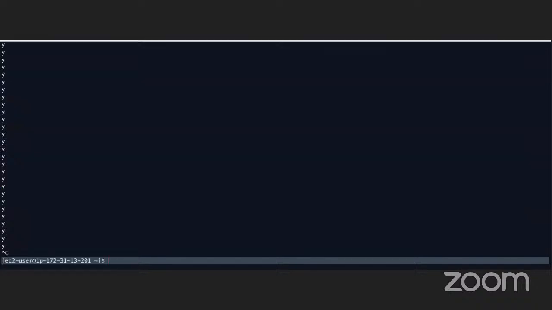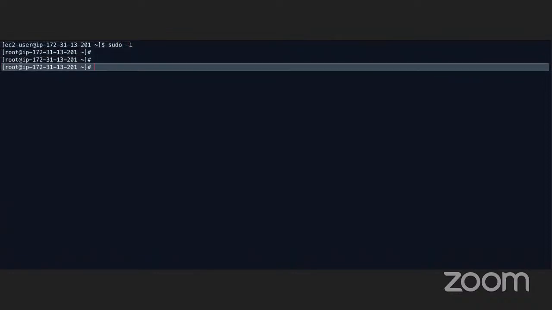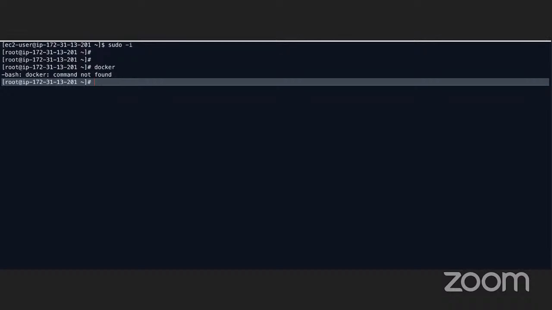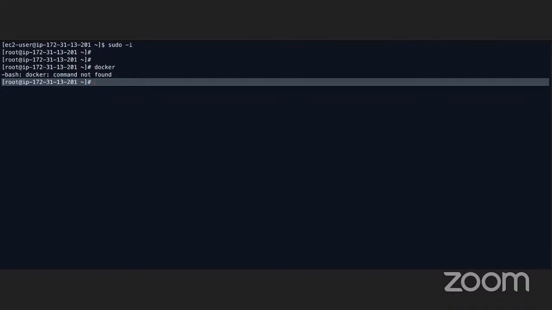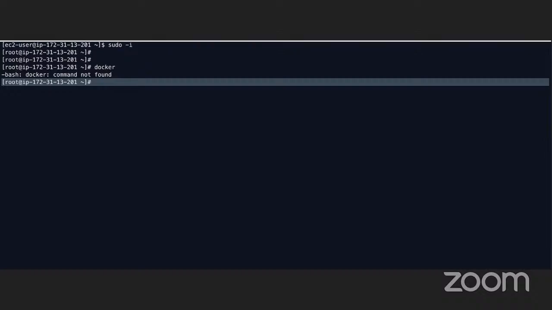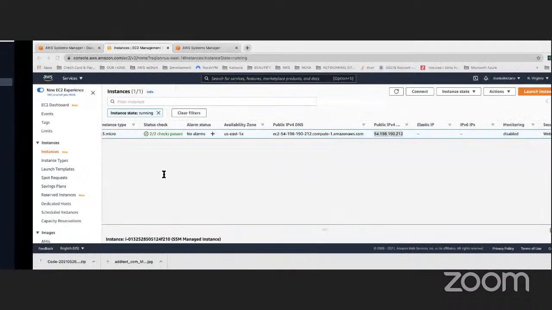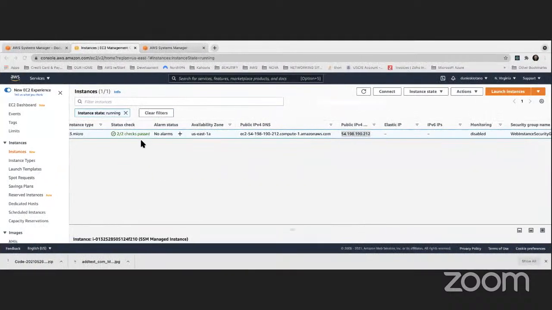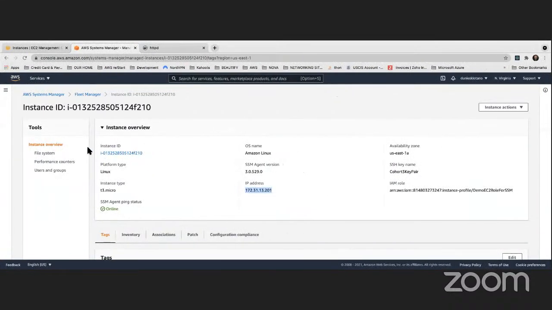So now we become a root user. And if I say docker, it says command not found. Because when you install Docker, it becomes a command. So I'm going to go ahead and install it.